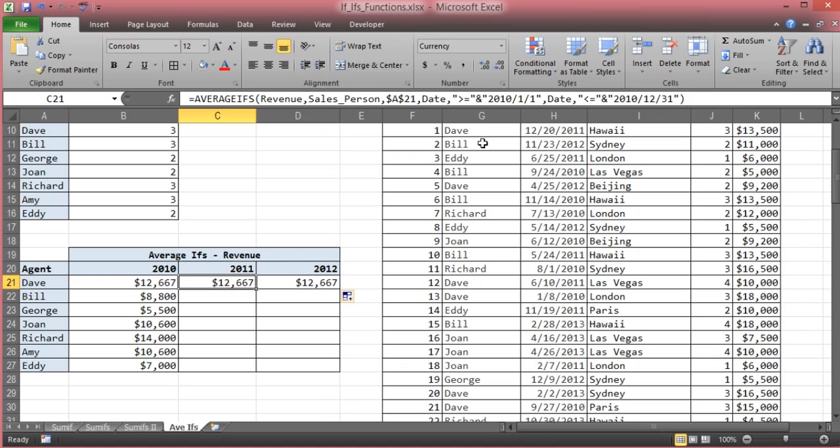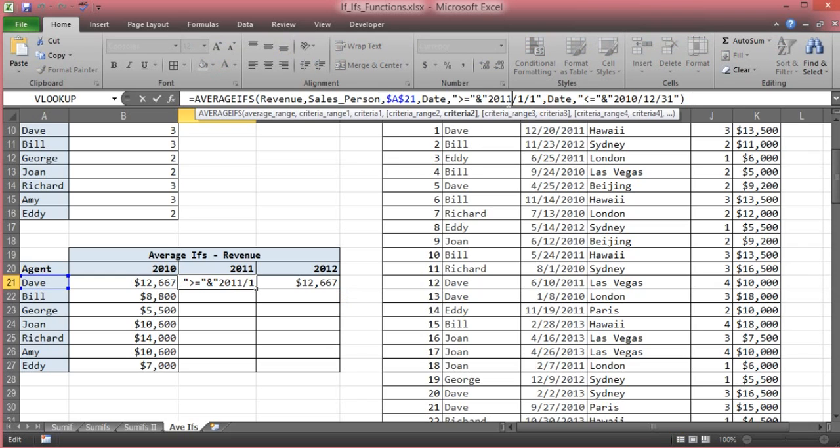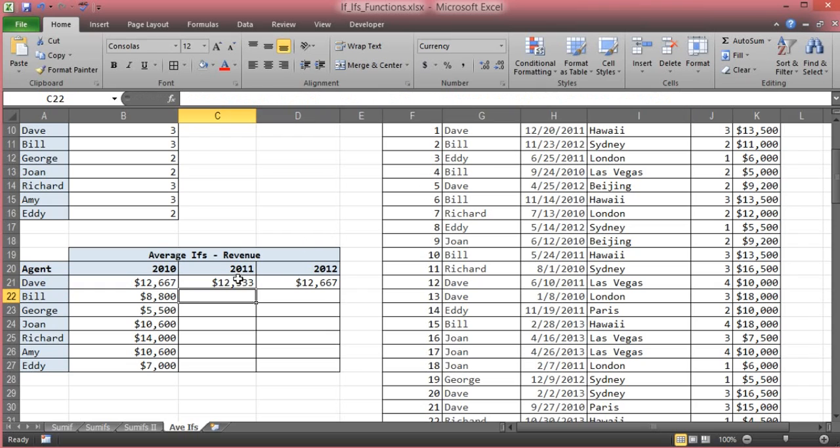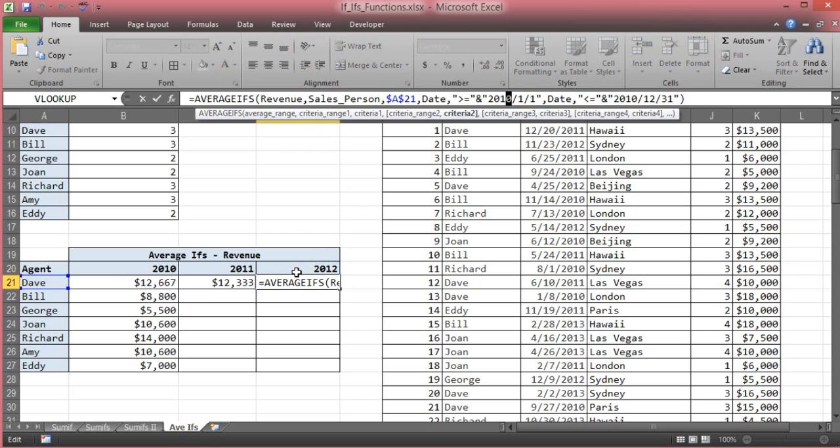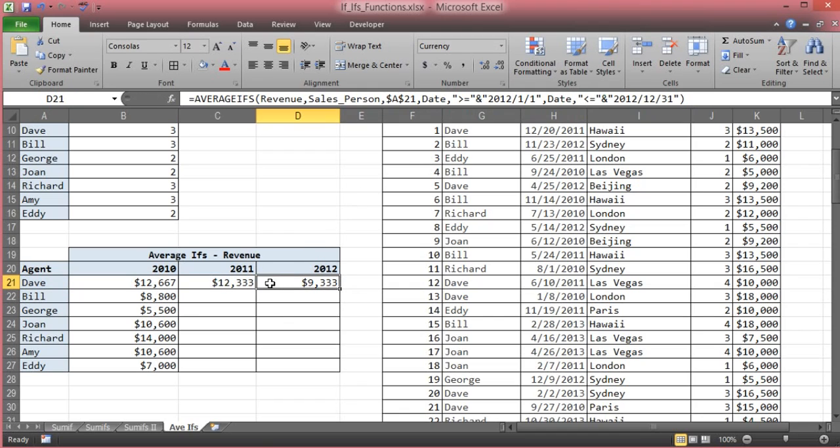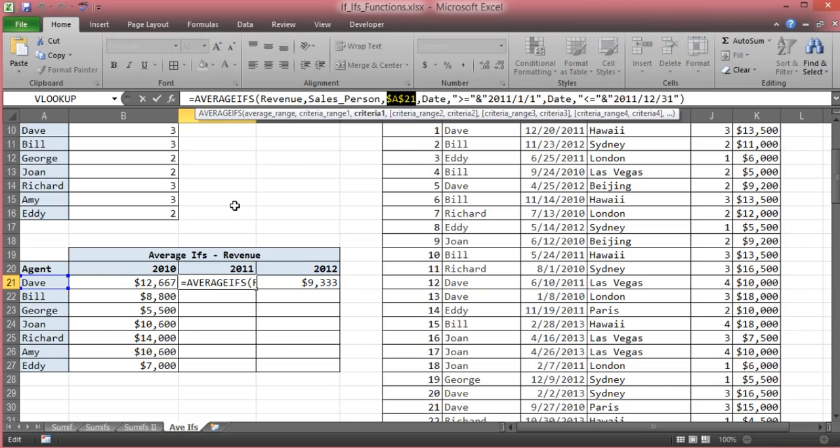So what I have to do is I have to go in there, and that was 2011 that I want. So I click 2011, changes 2010, enter, and then I'm going to actually do that again for here to this 2010, but for this column we want 2012. So all I have to do is change two numbers, and I now have the average for all 3 years for Dave.